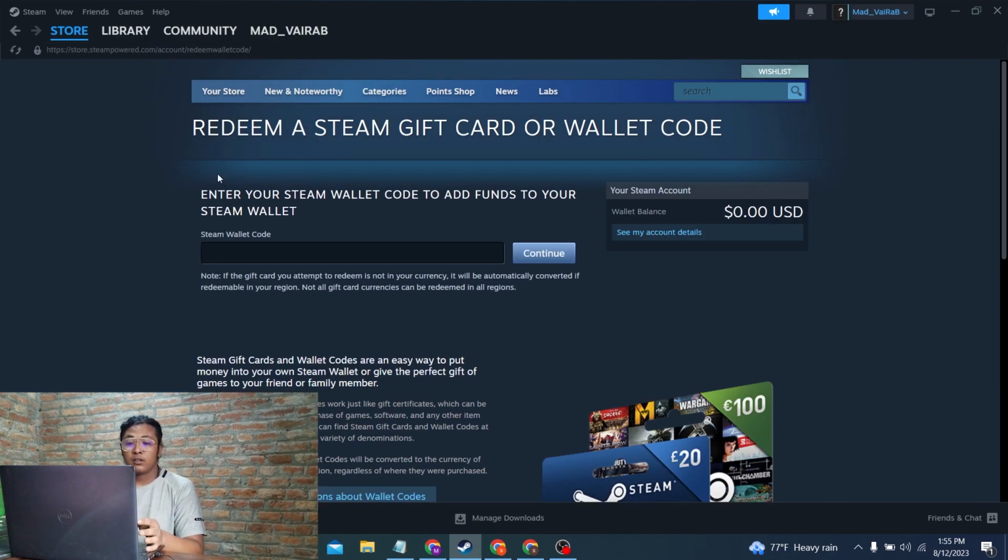And over here, guys, you can see you'll be able to enter your Steam wallet code to add funds to your Steam wallet. So with that being said, guys, enter your Steam wallet code over here, whichever it may be, but don't show it to anybody else, guys. And this is just for demo purposes. This is not it. And after entering your Steam wallet code, simply click on the Continue button available over here, and then the net amount of that wallet code will be available on your account either through games or the funds. And with that being said, guys, this is how you redeem a Steam wallet code on your Steam account.